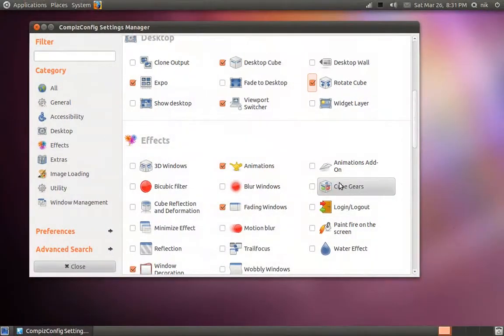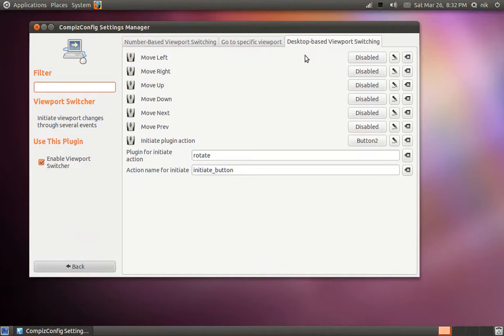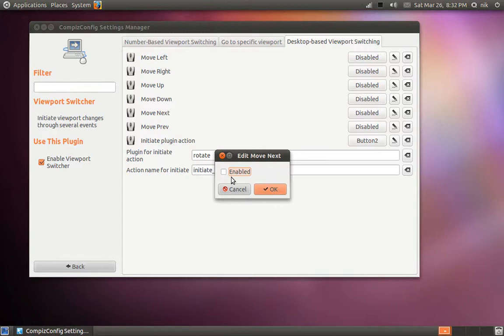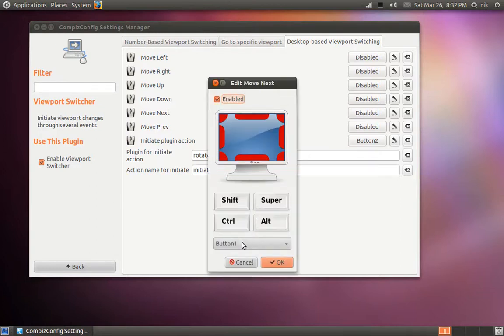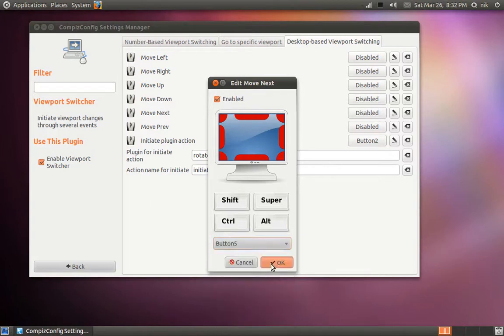Alright, anyways, let's say you don't want to have to click those buttons. You just want to use your mouse wheel to scroll up and scroll down to switch your viewpoints. So go here where it says Viewport Switcher. Click on that. The far right, Desktop Based Viewport Switching. Now click on that. Where it says Move Next and Move Previous, you're going to work with those two right now. So click Move Next. Where it says disable over here, click on that. Now click enable. Now where it says button 1, select button 5, which is mouse wheel up.